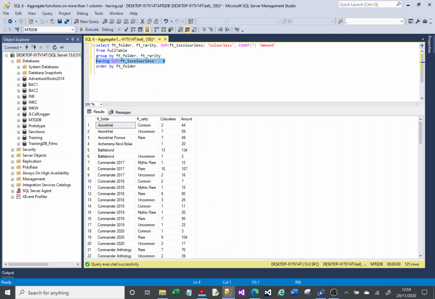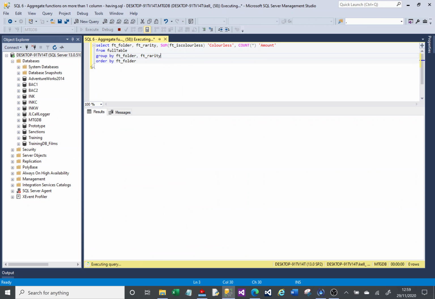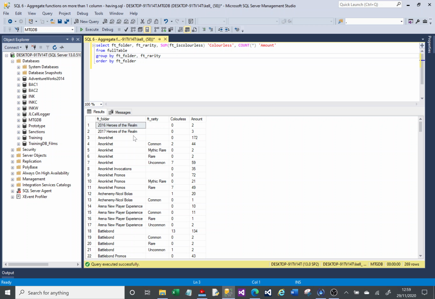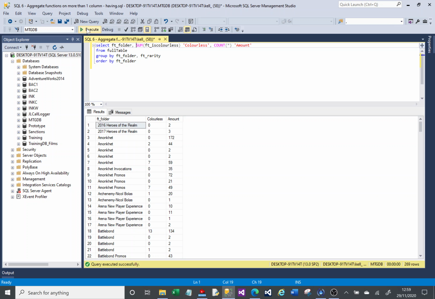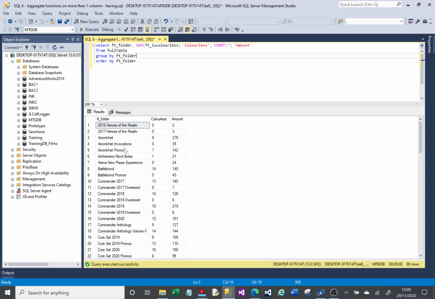Now I'm going to get rid of my having to show you one more thing. So this is returning all of the data, summarizing on folder, then rarity. So actually I'm only interested in going back to the folder summary. I want to get rid of the rarity. So if I get rid of it here and I run it, it hasn't actually done that. I don't have the rarity column anymore, but it's still summarizing by rarity, which is a bit strange. The reason it's doing that is because you're still grouping by that column. So you need to get rid of that from the group by command, press execute, and then it tidies everything up and only summarizes by that column.